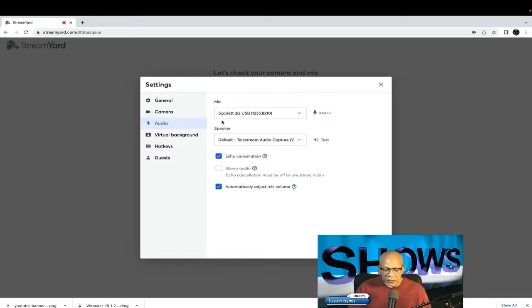Audio, the same thing. You see I'm using a Scarlett 2i2. I can also use the MacBook Pro microphone. You see this little meter next to the microphone, it's also letting me know that I have good audio. I can test my audio and it'll play something to let you know your audio is working. So you hear the music playing.